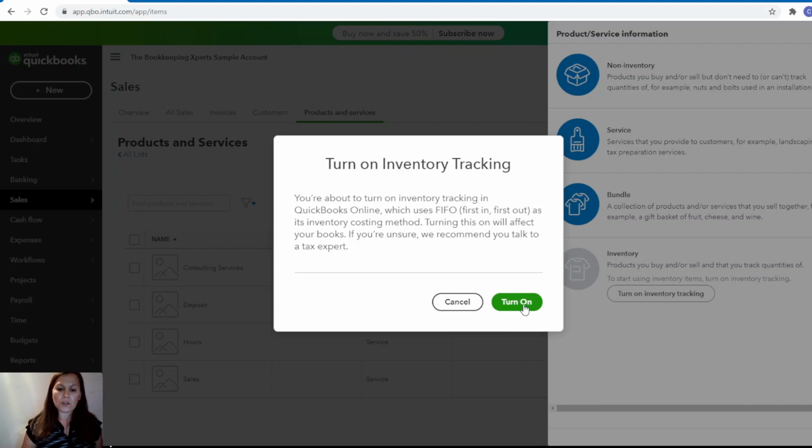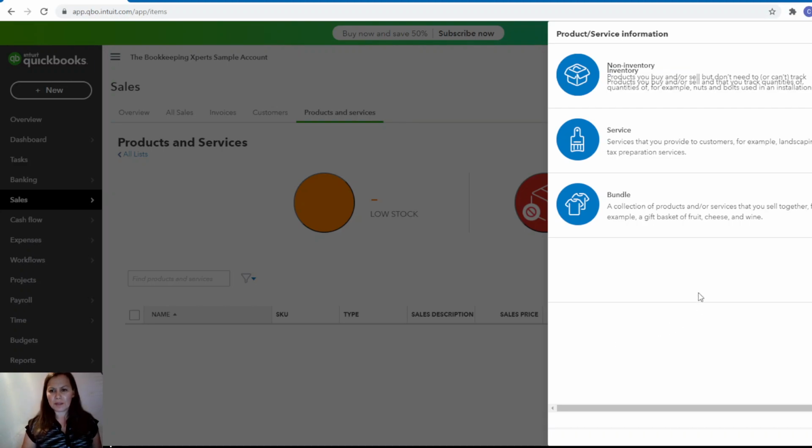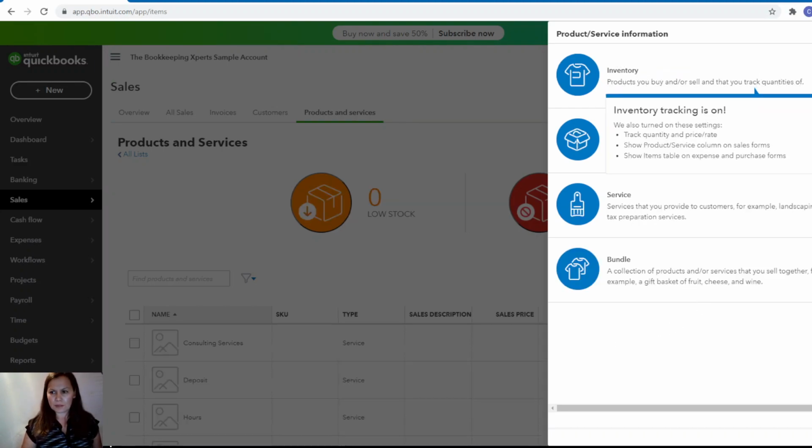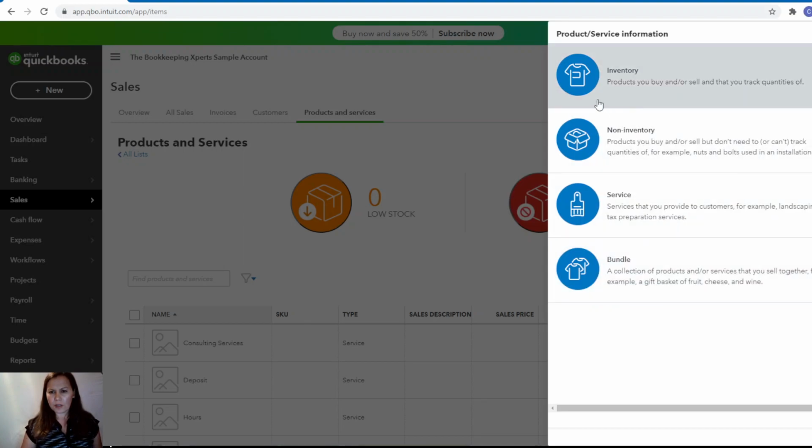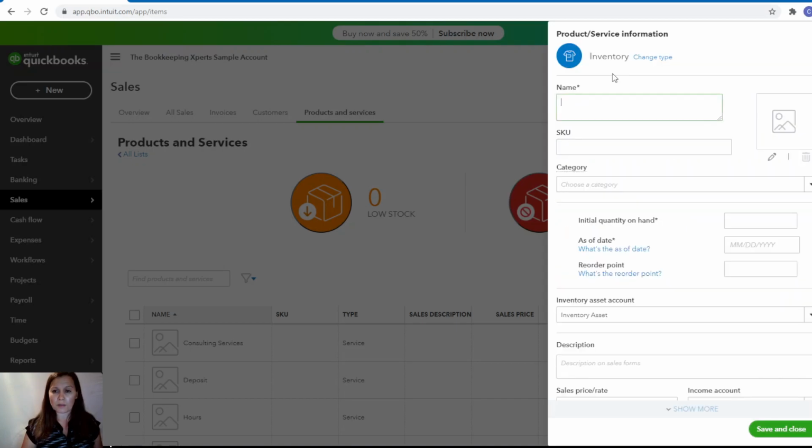Now, if you want to track that, we're going to turn it on. And we're going to wait. There it is. Okay. All right. Inventory track. There it is. So now I'm going to create an inventory products and service. Like I said, if you have several of them, you don't want to manually enter them. You don't have to. But here I will.